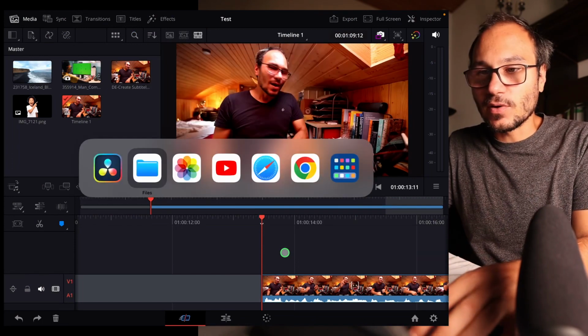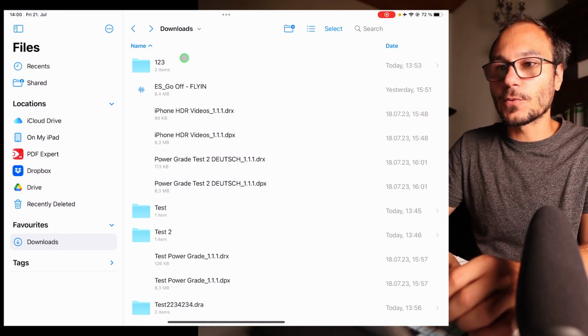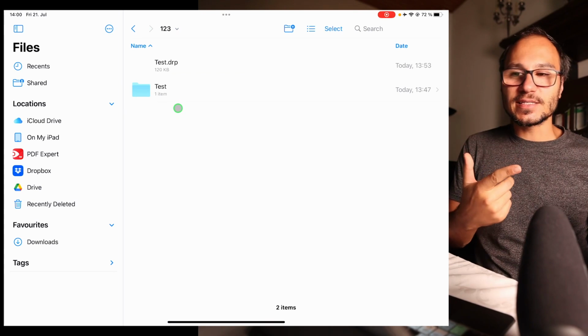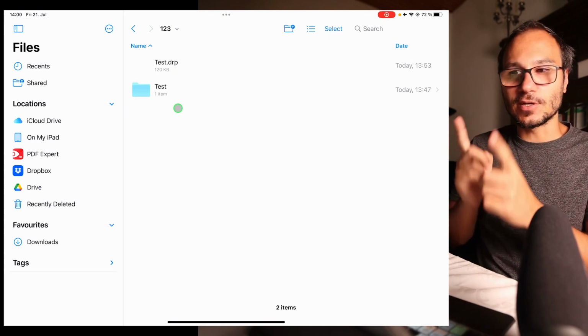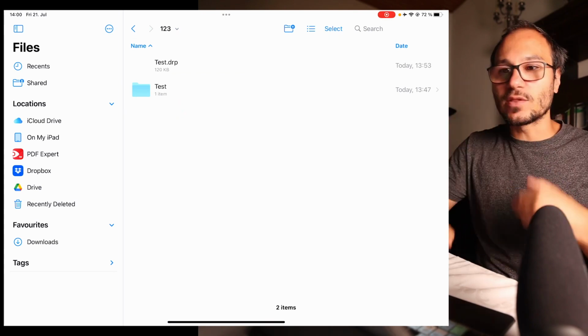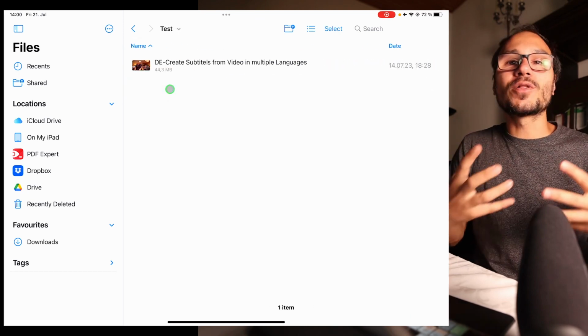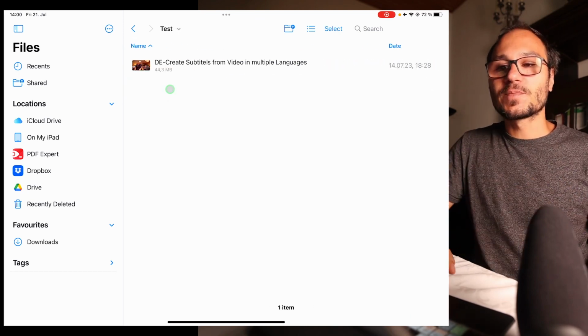I already did this, so I created the following folder, 123. And the problem here is, and I tested this on desktop too, it's not a problem from the iPad, it's just this one window. It only creates a folder with all the media files. It doesn't create the project file.